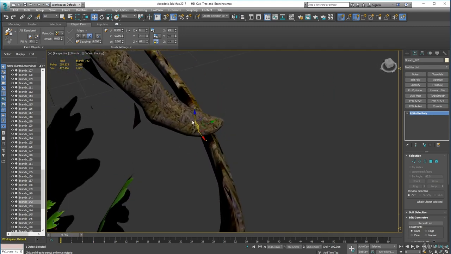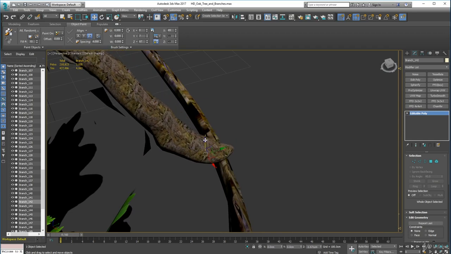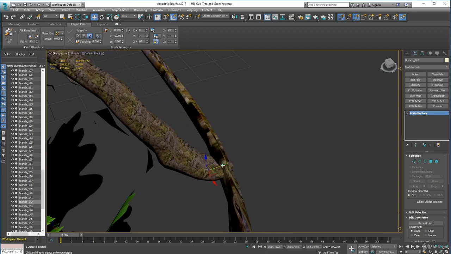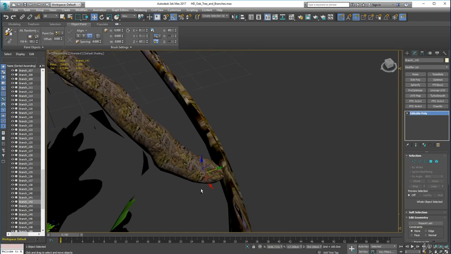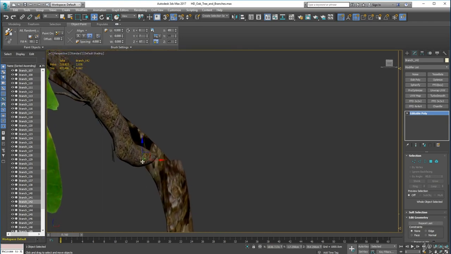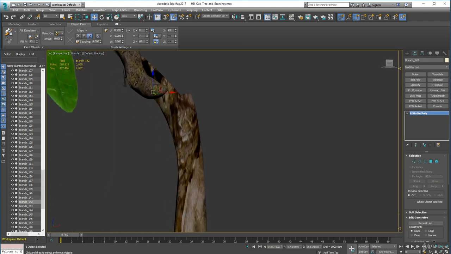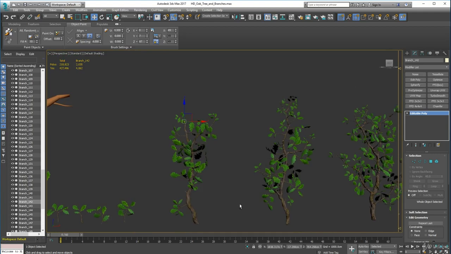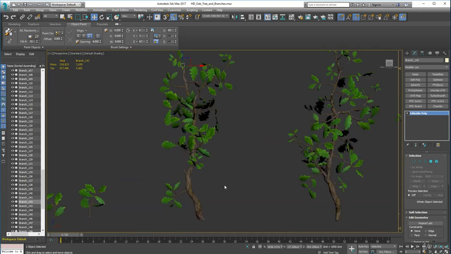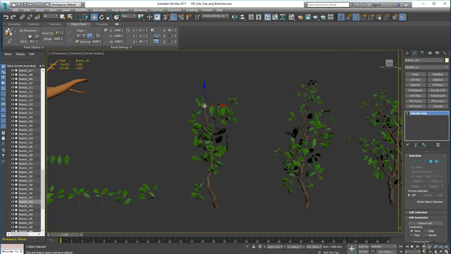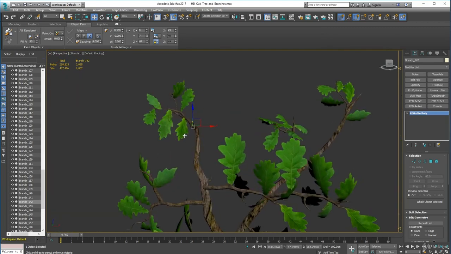As long as they go into the bark, as long as they look like they're coming out of the tree, that's fine. And don't worry about this bark. I know it looks pretty horrendous like this, but when we render it out at this resolution, at this size, at this distance, you're not going to see it. So don't worry about it.